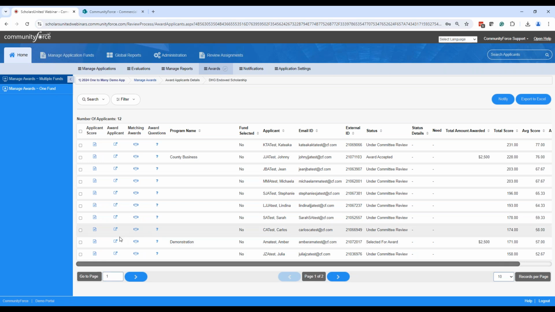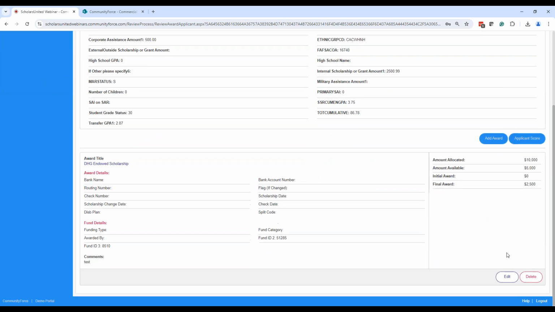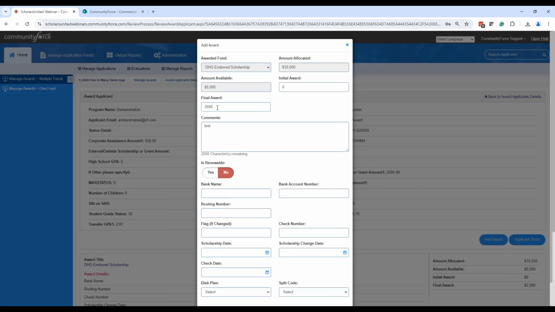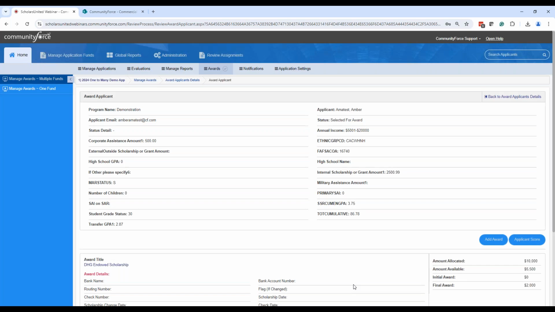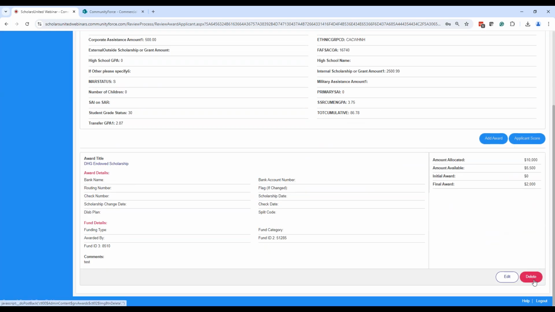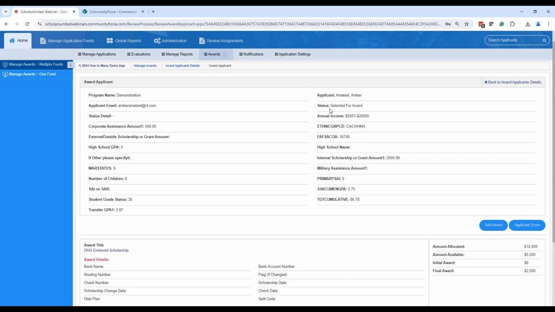name here, go back into the award applicant screen, hit the edit on, make sure you're in the right award. This is the award. Make sure you hit the edit on that award and make your adjustment here. And then hit save. Now, if I was to delete this completely and I didn't have any other awards for her, then her status would go back to under committee review.